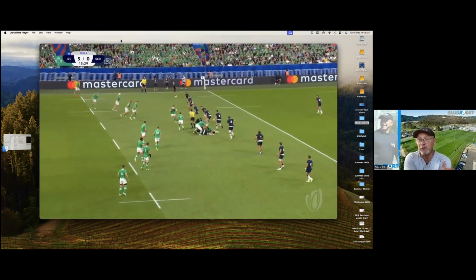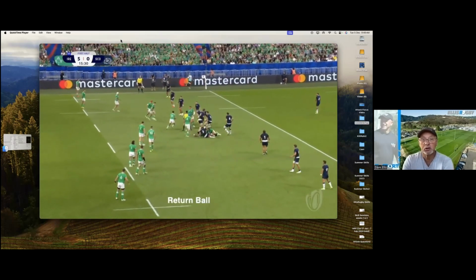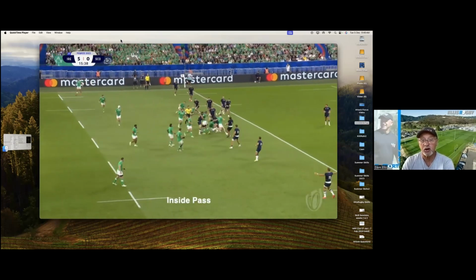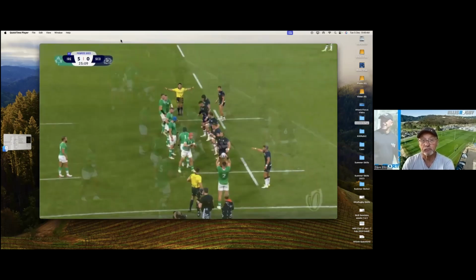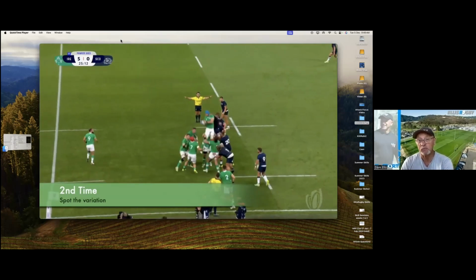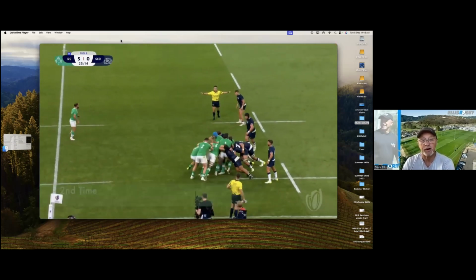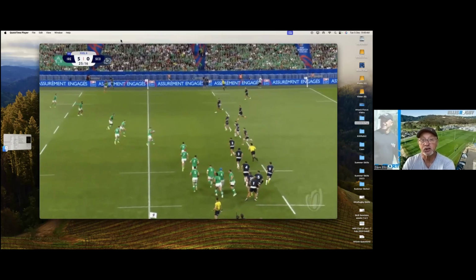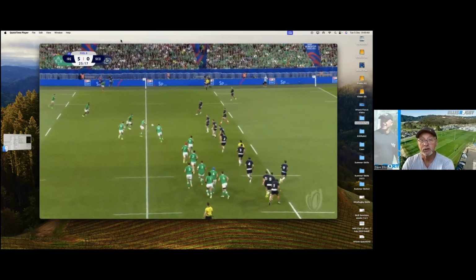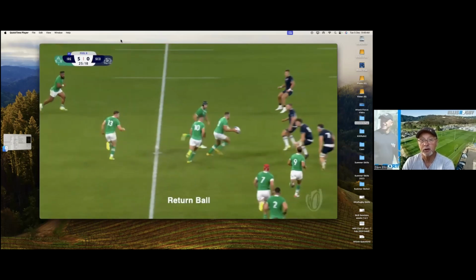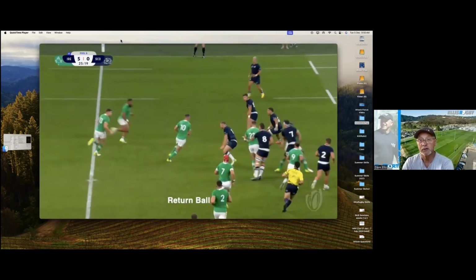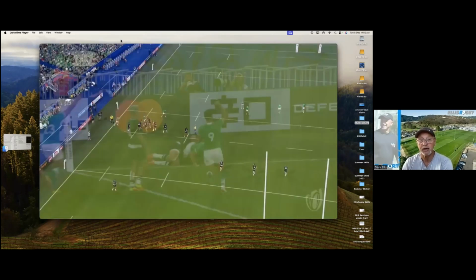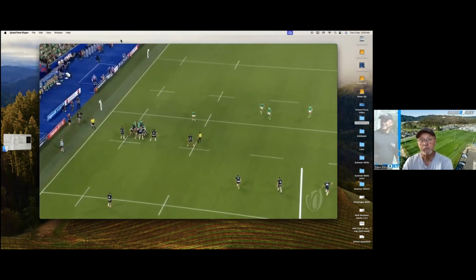Here's a really ugly return ball. So that didn't work for them. Their timing was wrong. There's an inside pass. Same setup, slightly different variation. So the variation is coming here. So it's a different return ball. Short ball, offload, try time. So you'll see it from different angles here.